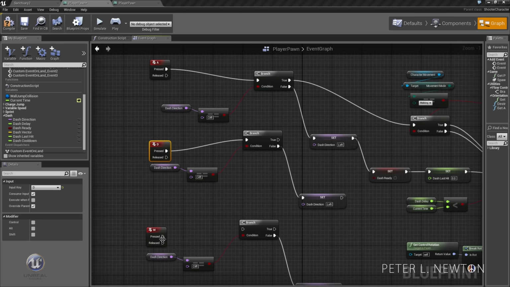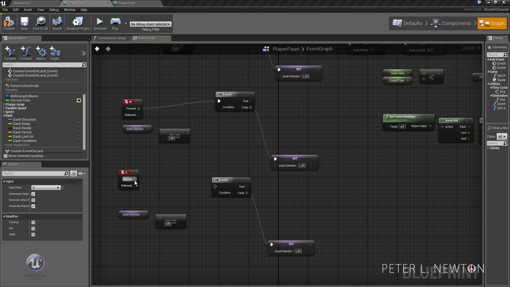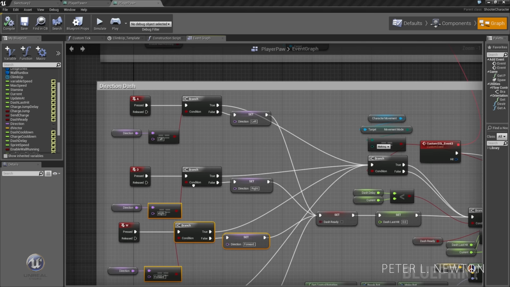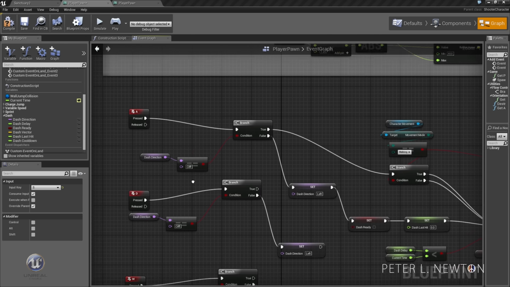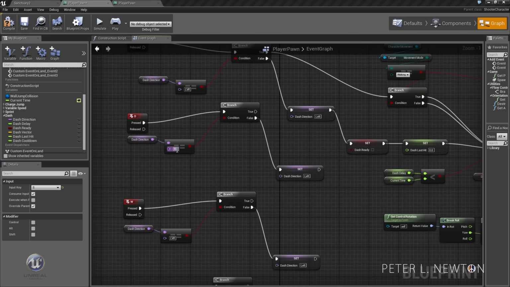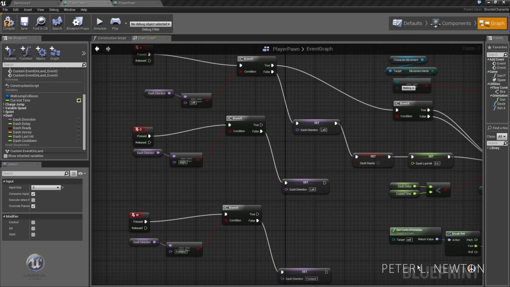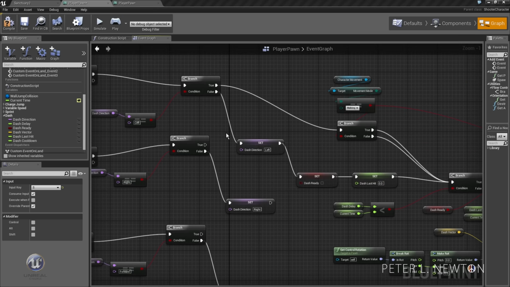So let's put that there. Attach this there. Plug it in there. And this would be left, right, forward, back. Forward, back, right. All connects here.